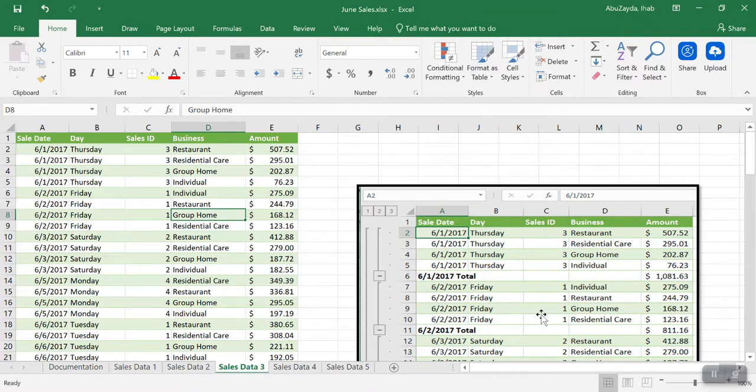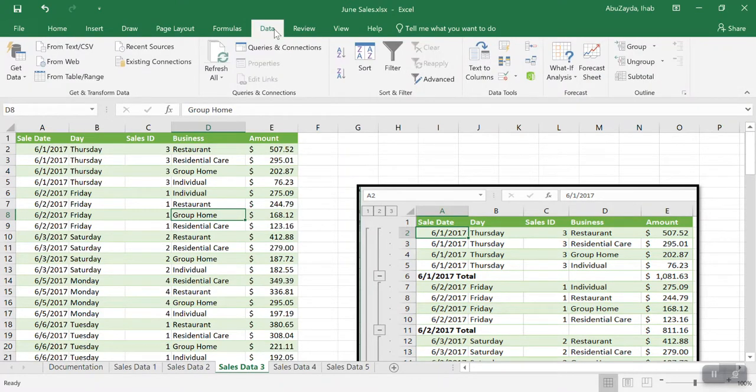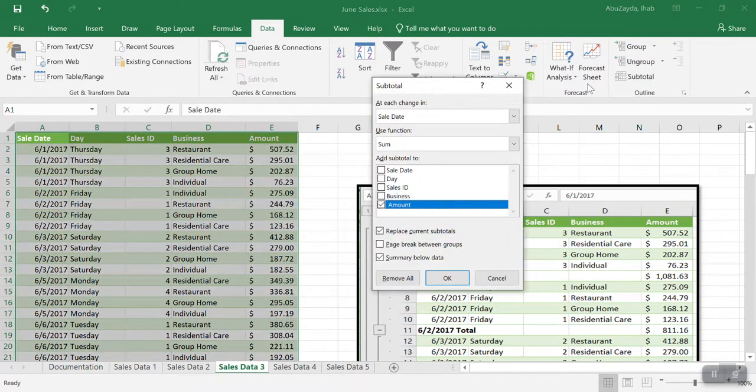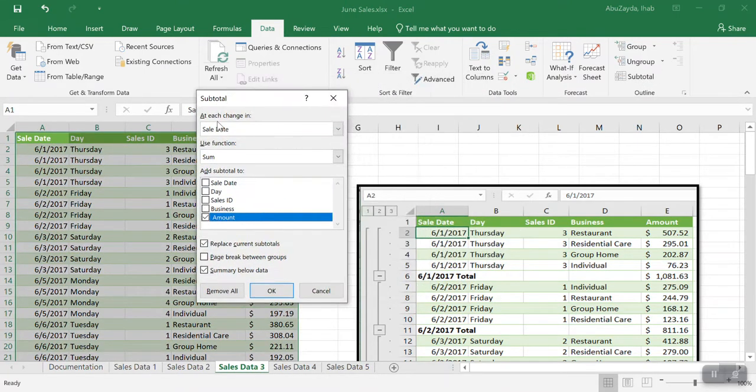And then finally, to add your subtotals, you can go to the Data tab. Under Outline, you click on Subtotal. And so it says at each change in the sale date, you want to use the sum function by the amount field. And this is exactly what we have here. At each change in the sale date, we want to use the sum function by the amount field so that we know the total amount for each day. And that's what we call subtotals here.